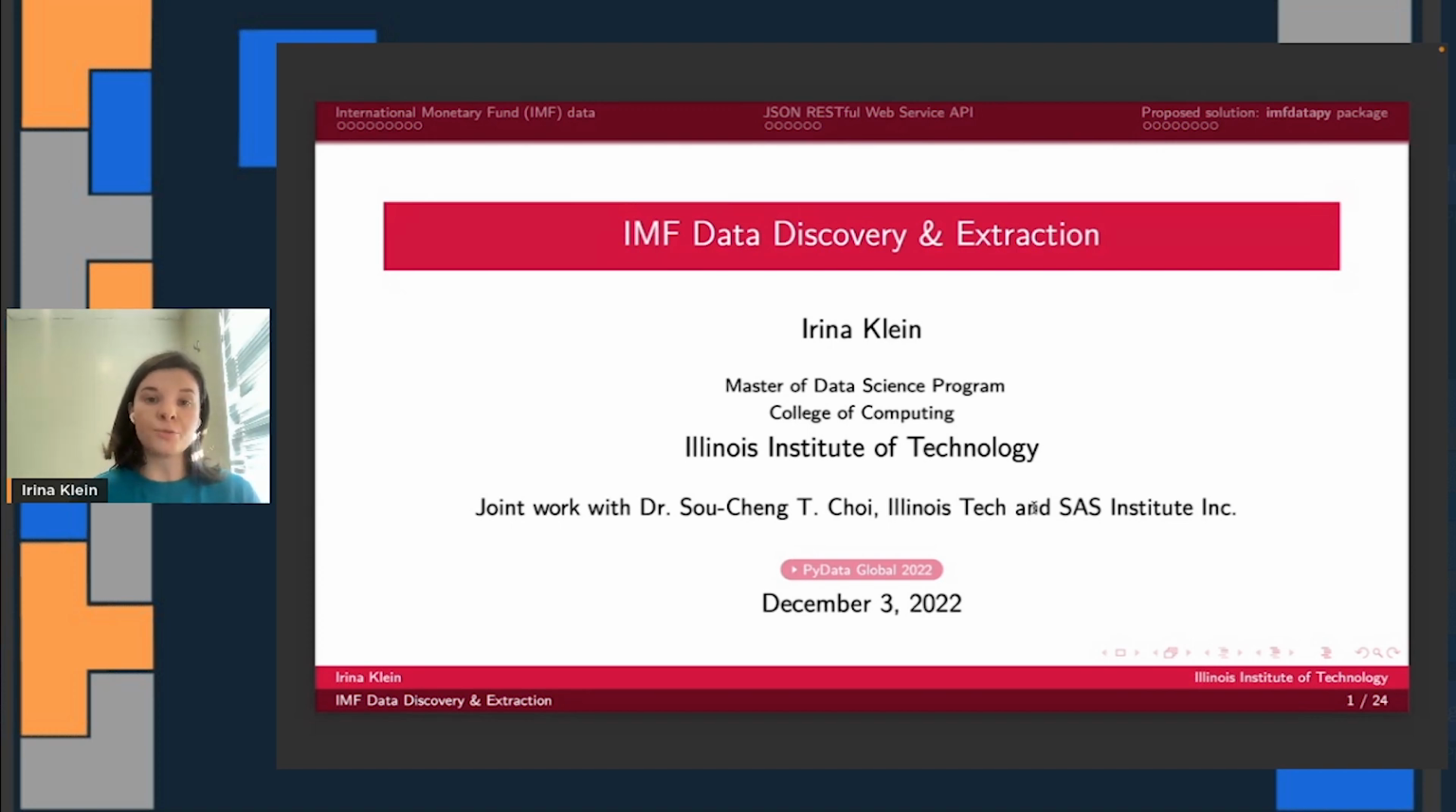Sou-Cheng Choi, and we worked with IMF data, and we discovered that the current API for automatic data extraction and the underlying structure of the data sets is quite complex, especially for unprepared users or non-technical users, such as economists or financial analysts. And today, I'd like to go over the data sets available in the IMF, the current method for automatic data extraction, and how we simplified this method in order to make it more available.